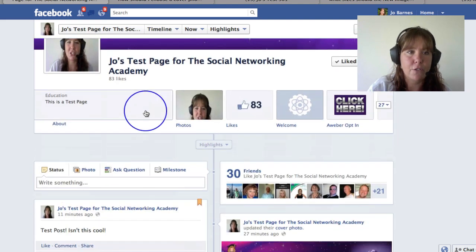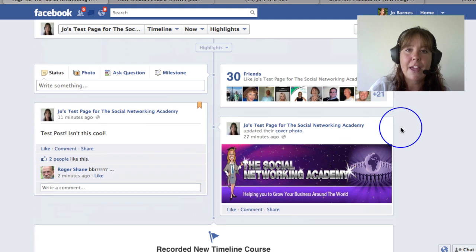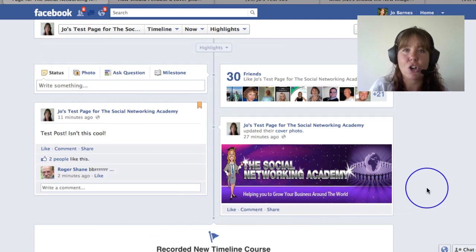And obviously we talked about your about section. And then it's just filling this page with fantastic, engaging content that people are really going to want to connect with, engage with, share, comment, like, and send out to their networks, all of that kind of stuff. That's how you're going to really build your profile on Facebook. And we're going to be talking more about content in day 3.